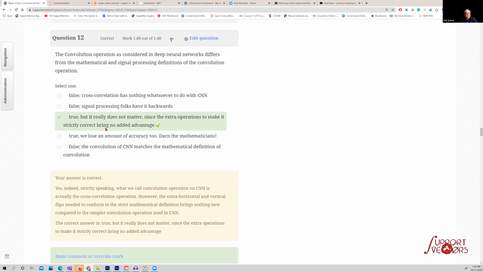But it really doesn't matter. It's true that we are not strictly doing the convolution operation, but the little extra bit needed to make it the strict convolution definition is unnecessary, especially because of the translation invariance property of the filters. So true, but it really does not matter since the extra operations to make it strictly correct bring no added advantage. So why not save those operations?